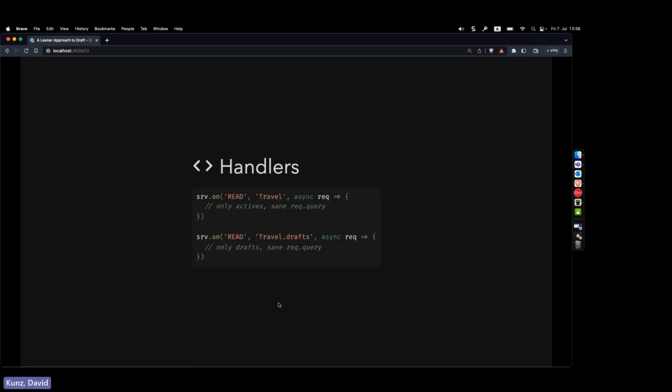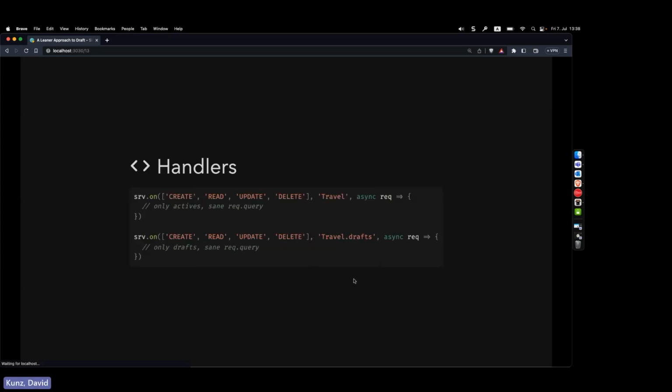Now in your handlers, it's a lot easier to reason about it. So you have read handlers, let's say for travel. And this read handler is only active for all read requests to the active instances, if you read the active instance directly. If you want to register a handler for drafts, you just register a handler for the drafts. In both cases, req target is exactly what you think it is. In the first case, it's travel, the active entity, and in the second one, it's travel.drafts, the draft entity. A lot cleaner. And the same holds true for all other requests.